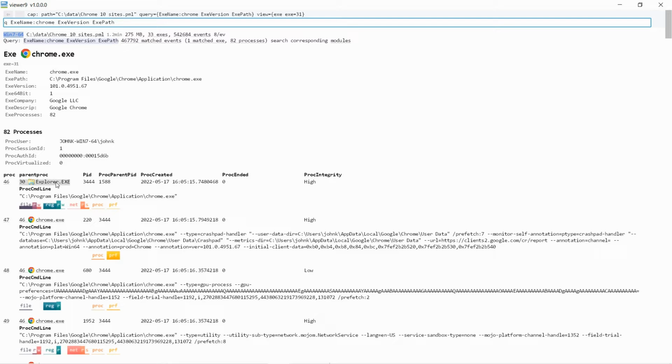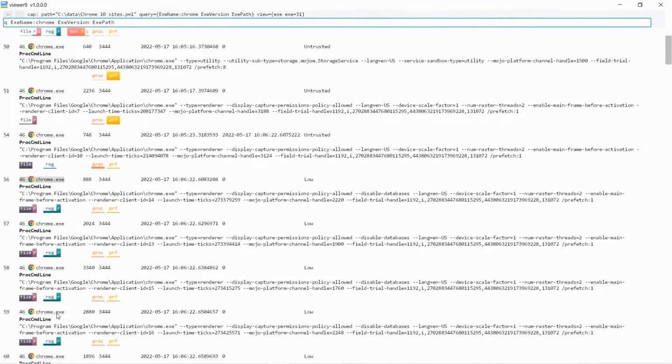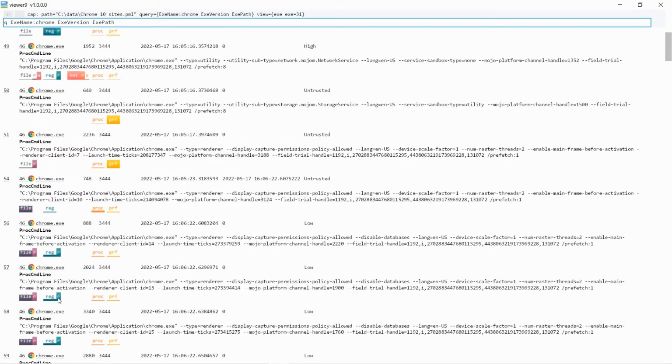The parent proc is Explorer. This is the parent you see when you launch Chrome from the desktop. Looking below, we can see that 46 was the parent proc of the other Chrome processes. So in other words, 46 was the primary process that spawned the others.